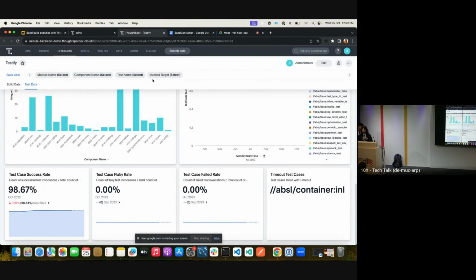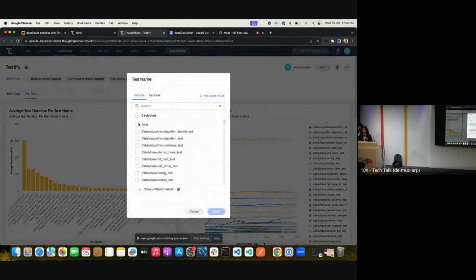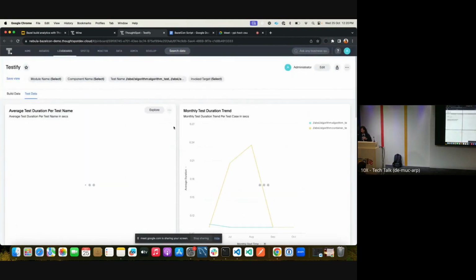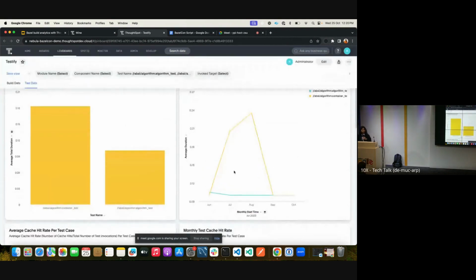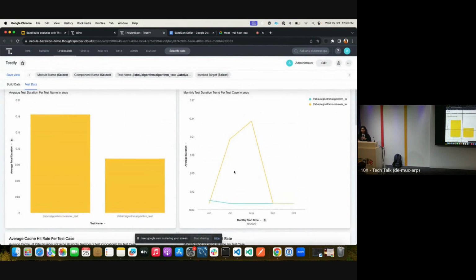And again, like I mentioned before, we can just select the test names that we want to view the data for specific tests, or we can select any component, and your data will be updated to just view the trends for those tests. And that is how ThoughtSpot empowers us with actionable insights for our data analytics in Bazel builds and tests. With this, I'll hand over the stage to Shishir.